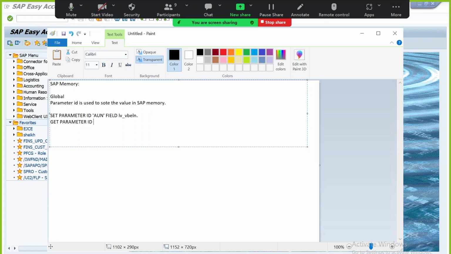Now how to read the value which is available in the SAP memory? I want to know what is the value currently available in SAP memory. How can you read it? Using GET PARAMETER. Read the value from SAP memory. GET PARAMETER ID, whatever the parameter ID you want, and FIELD, the corresponding field name.